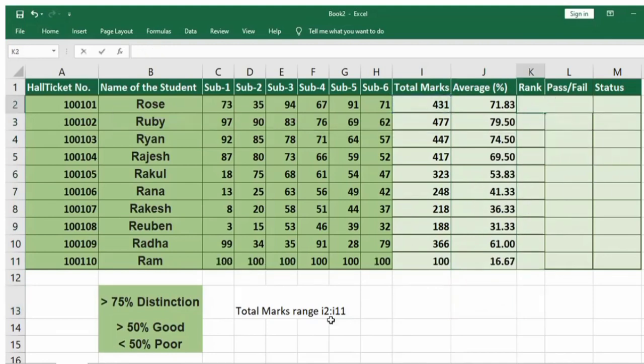Very simple, equals RANK, open bracket. I would like to compare the marks, the rank of 431, that means I2, comma, in the range. What is the range address? I2 to I11. Then just enter $I$2 colon, adding a dollar sign before the address to fix a standard input range. That means $I$2 till where? Again I11. If the address is I11, then you enter $I$11, then simply close and press enter.